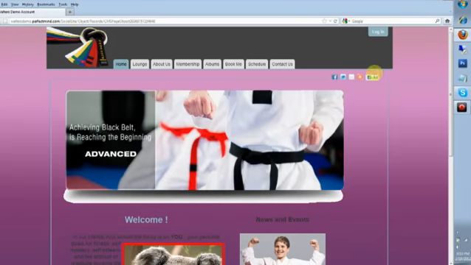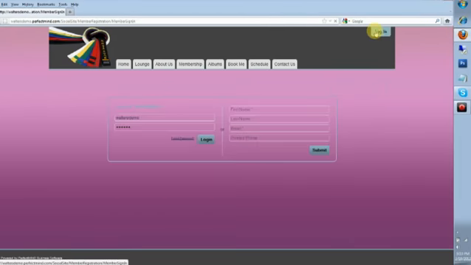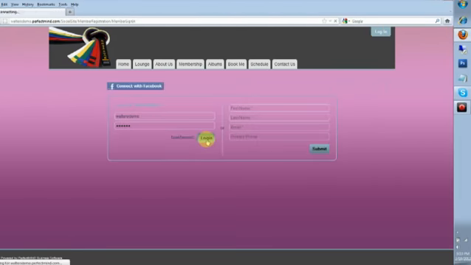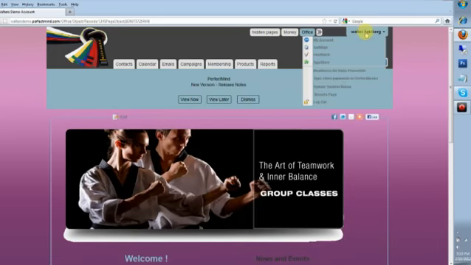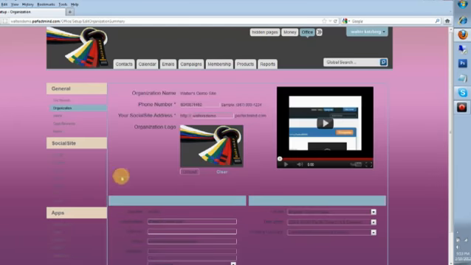So first thing we're going to do is go ahead and log in. Once you're logged in, go to your login name in the very top right and go to settings. Now on the left hand side, under social site, you're going to go to themes.